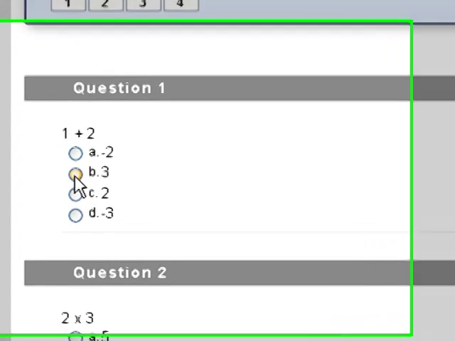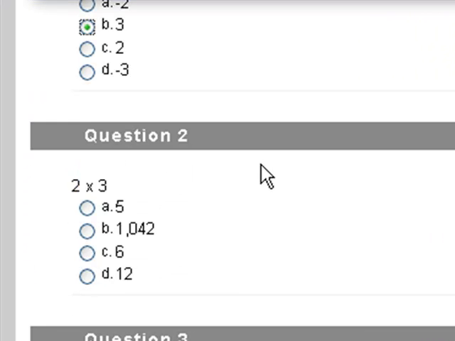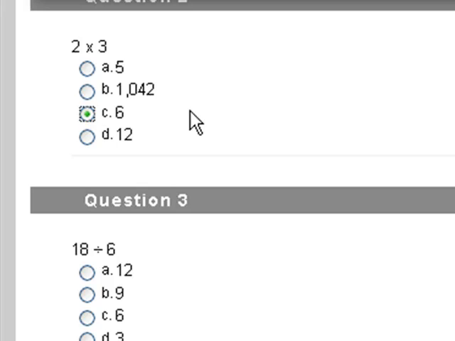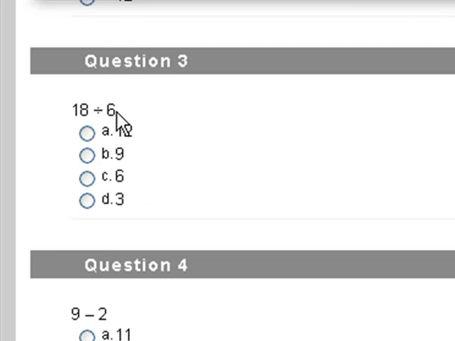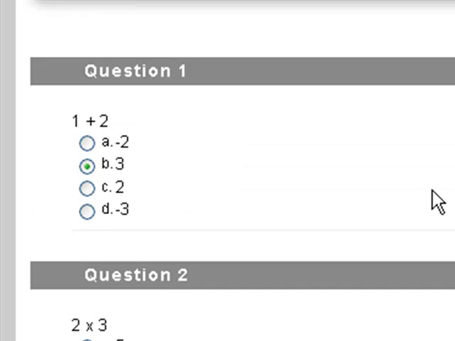Well, this is pretty simple. 2 times 3 is 6. 18 divided by 6 is 3. Now, wait a minute. Last time, I'm going to go back to number 1 here. Last time, this answer was letter C, was 3. This time it's B.